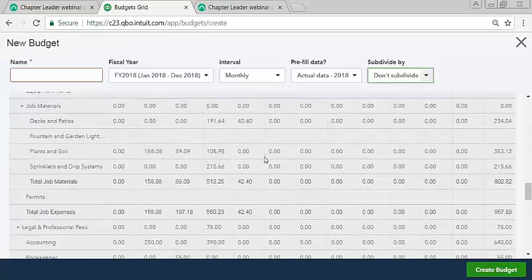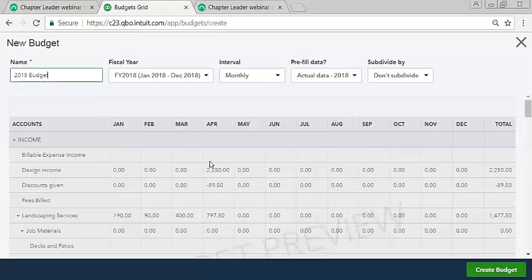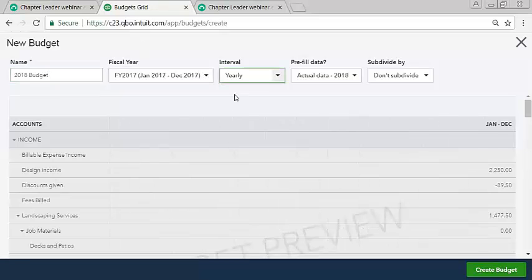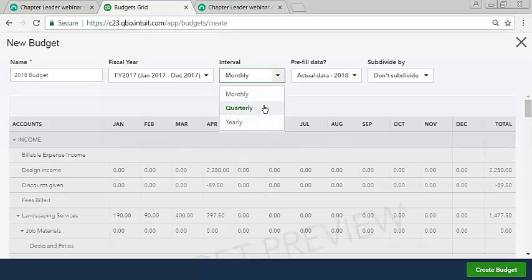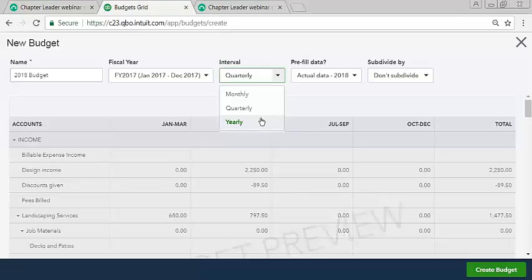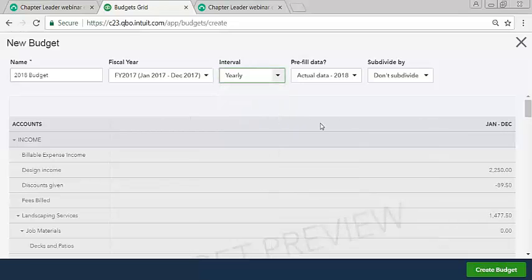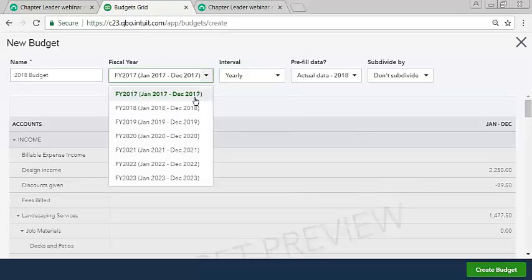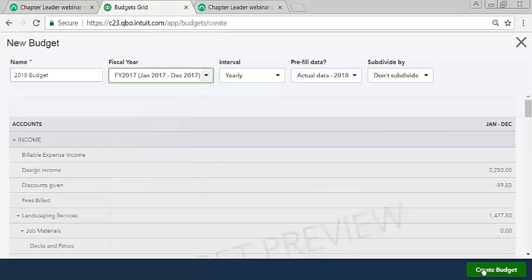And this is what your budget page will look like. Now, assistance in creating a new fiscal year budget would involve starting a budget with the prior year's actual income and expense accounts. Again, it does look different if you're changing how often you want it: monthly, quarterly, or yearly. Just please be careful when selecting the fiscal year that you are working on, because this does affect your report.